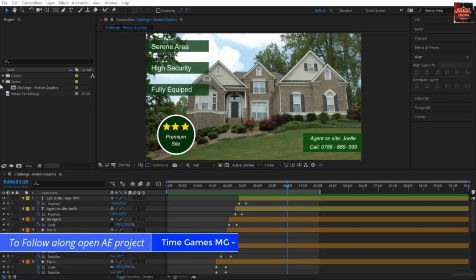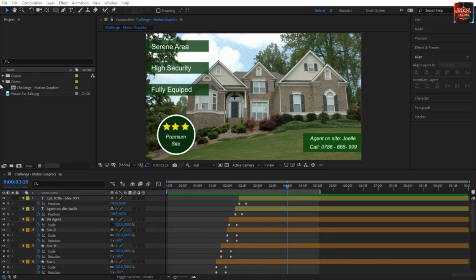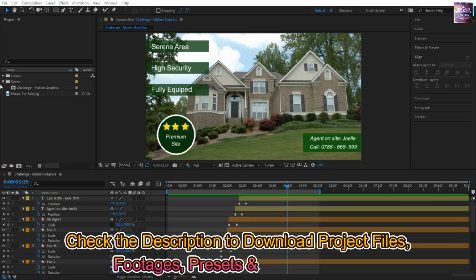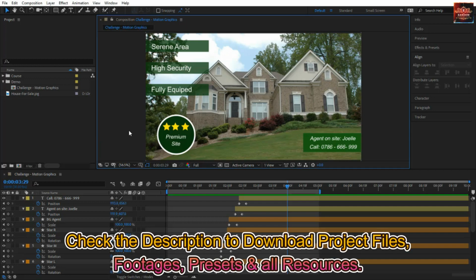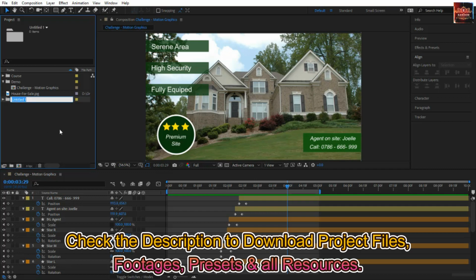I duplicated this project for you, so you can pick it from the challenge folder. To start creating the animation, the name of the project is Time Games MG for motion graphics Start Challenge. So you open the start one and you work with me. I will be saving this one, the final one, into Time Games MG Final and Challenge. To make sure things are tidy, I will create a folder and call it Time Games Challenge.